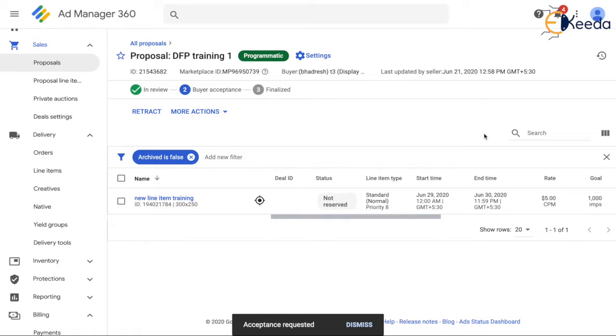This is about the proposal. We will have to wait for the buyer for the proposal to get finalized. If the buyer does not accept the proposal, there will be no corresponding DFP order and no corresponding DFP line item for the delivery. That means you cannot start this proposal.